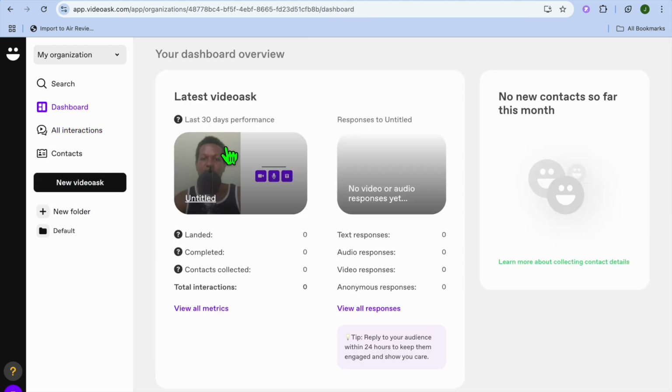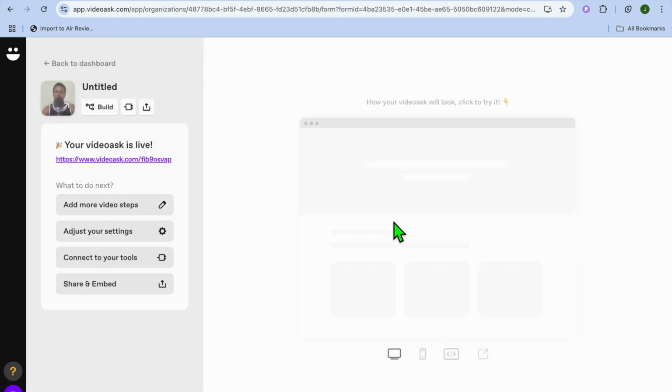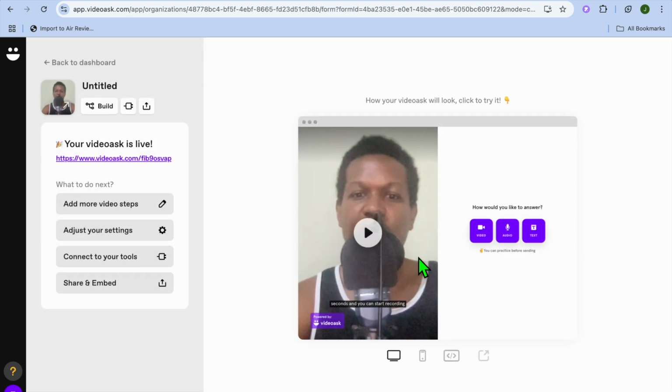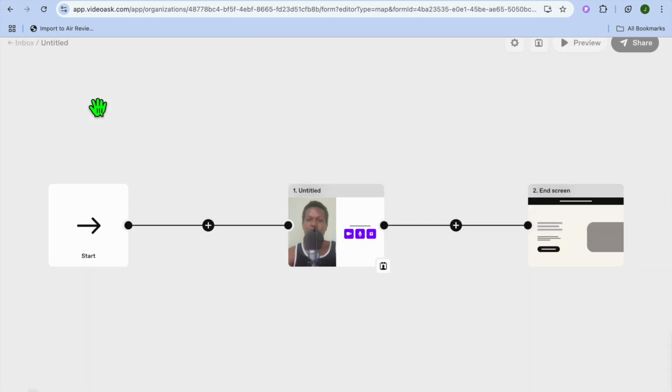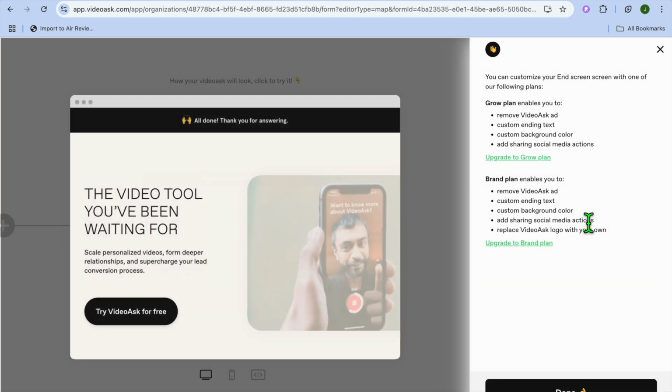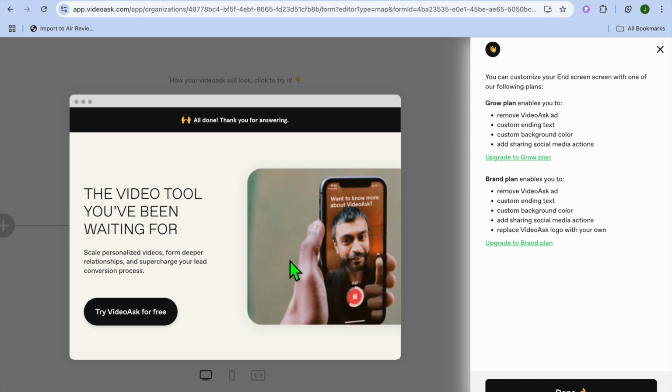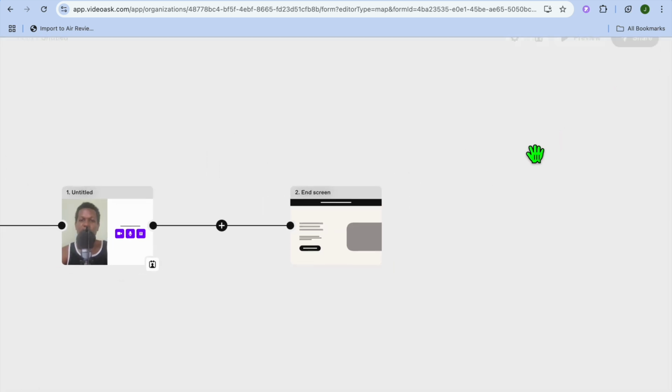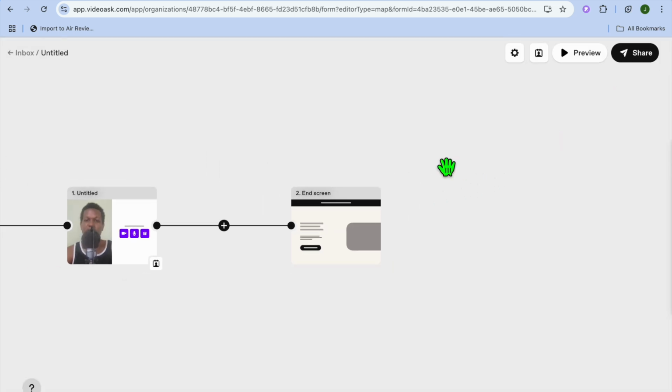So let me go back. So I'll tap on dashboard, and I'll just select it right here. And you can see the video right there. And again, we're going to tap right here on build. And again, as I said earlier, this would be the end screen. But unfortunately, to set up the end screen, you will need to be on an upgraded paid plan.